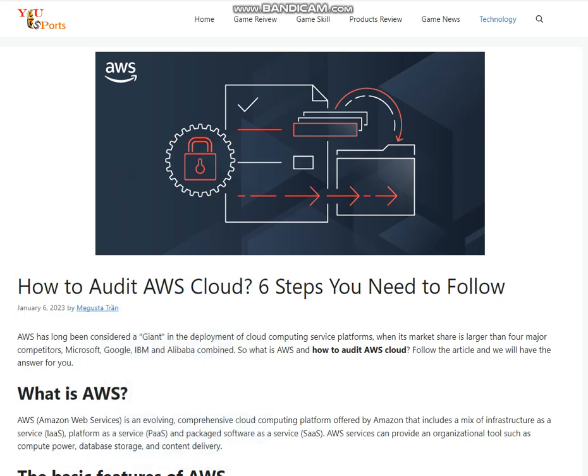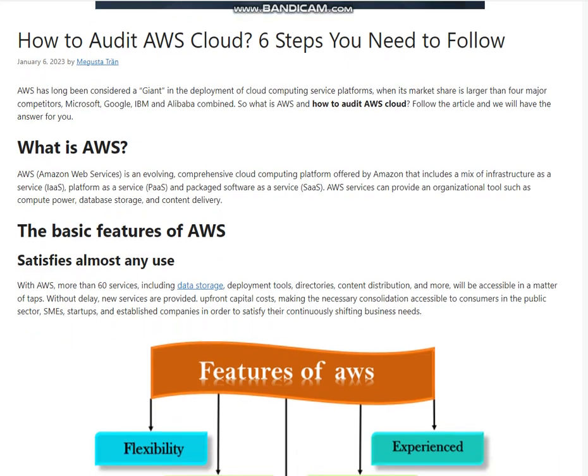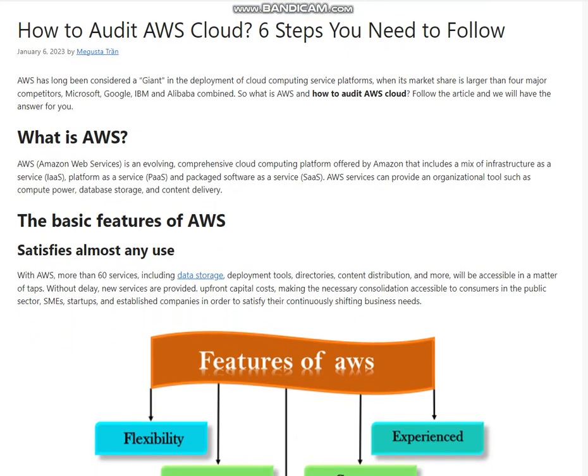How to audit AWS Cloud. 6 steps you need to follow. AWS has long been considered a giant in the deployment of cloud computing service platforms, with a market share larger than its 4 major competitors, Microsoft, Google, IBM and Alibaba combined. So what is AWS and how to audit AWS Cloud? Follow the article and we will have the answer for you.